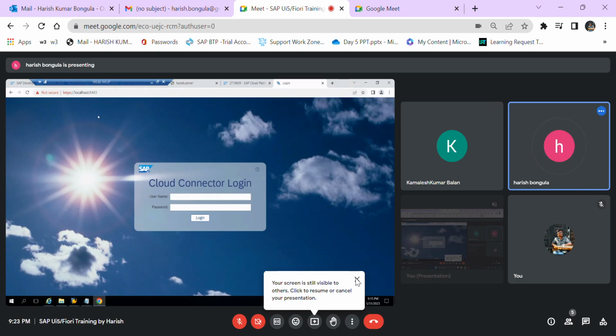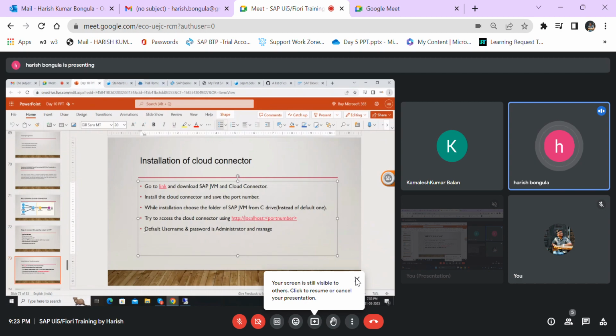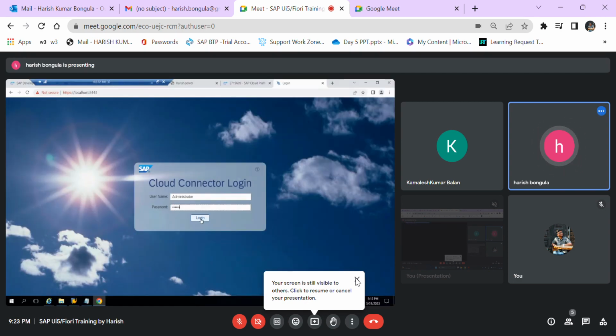Okay. Now when you open it for the first time, you need to log in with the help of administrator. This is the default ID and password: administrator, and the initial password is always manage. If you see here, the default username and password are administrator and manage. Once you log in, you need to change your password.